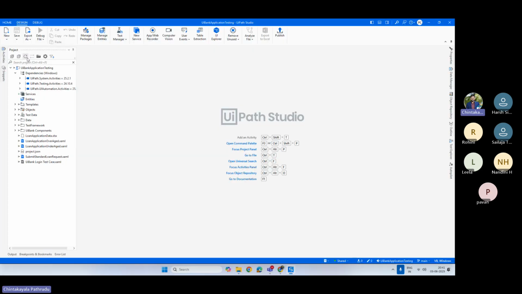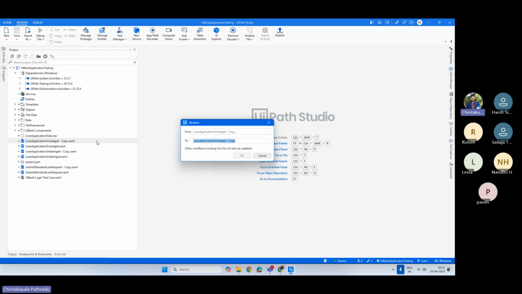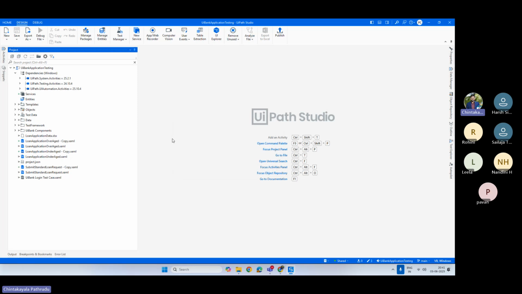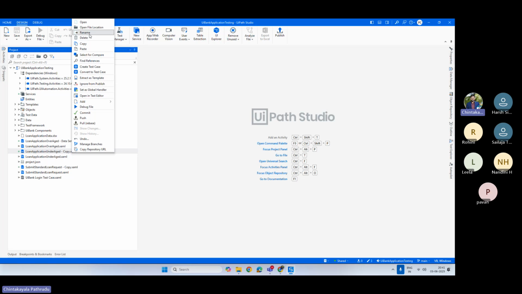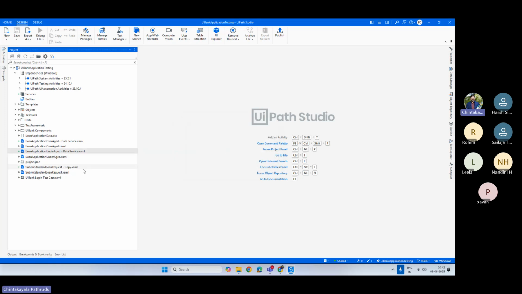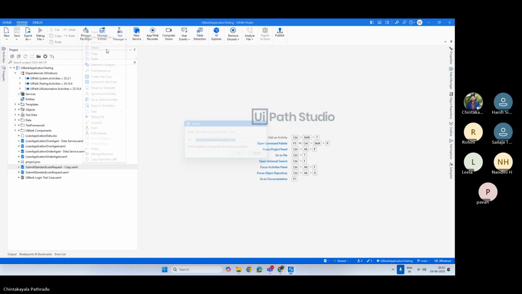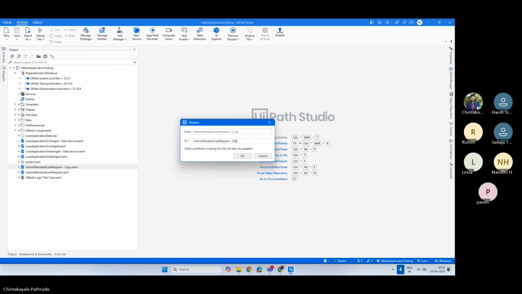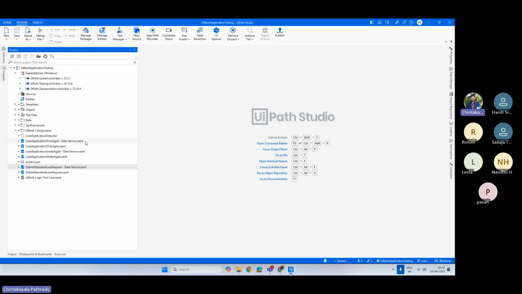Let me come back to my studio. So these are the copies, right? I'll rename these to data service. Instead of copy, I'll say data service, because I don't want to overwrite the existing ones. We need to make some modifications on top of it. It's the same code, I just want to change it to a different data source. Don't get confused, because I don't want to overwrite the existing Excel data-driven ones.